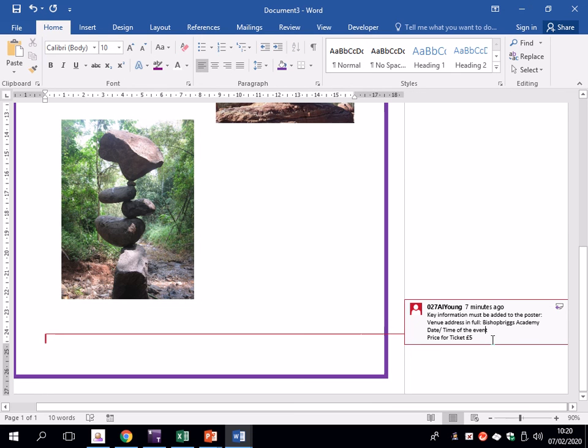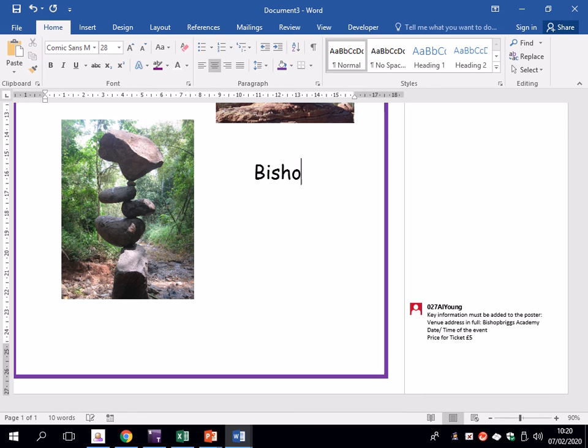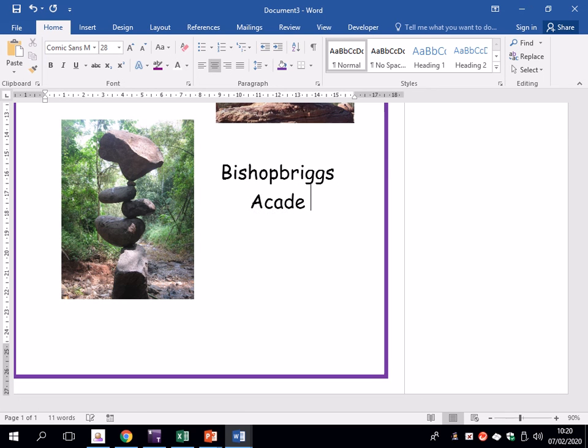So the key information must be added to the poster. So the full address for Bishop Briggs Academy. And this is something that they quite like to do. So it's going to be Bishop Briggs Academy. We might want to reduce the size of this slightly so that it all fits in neatly.